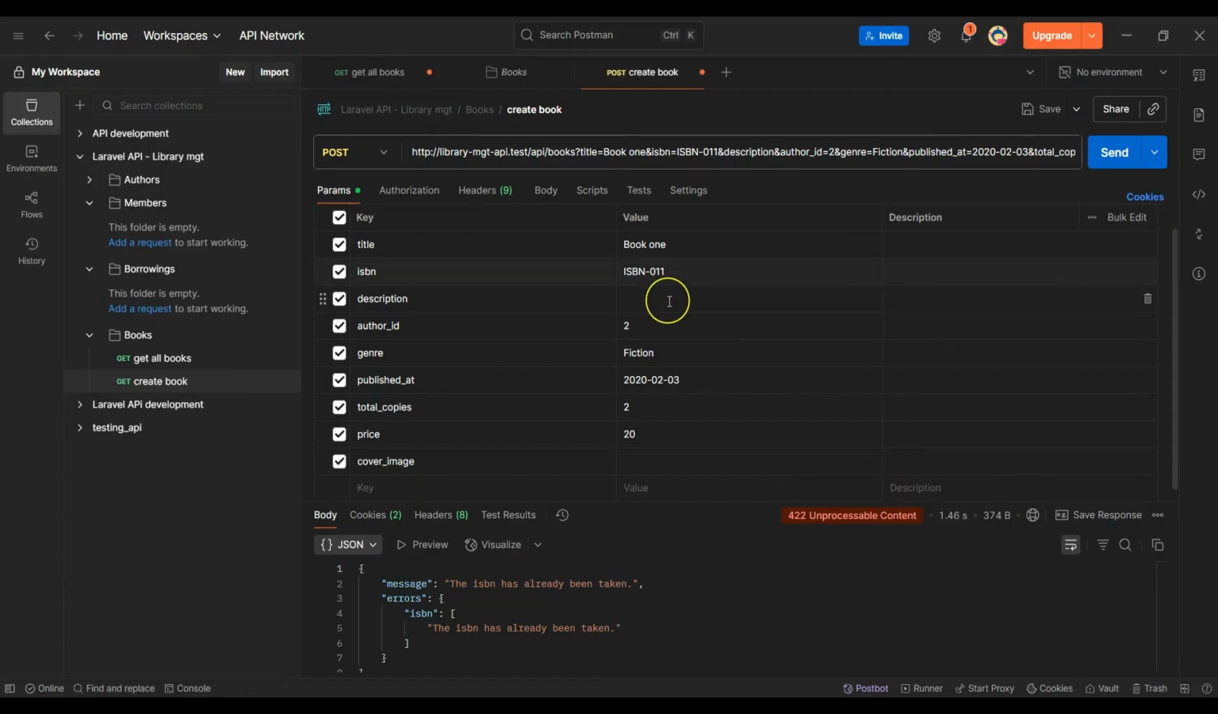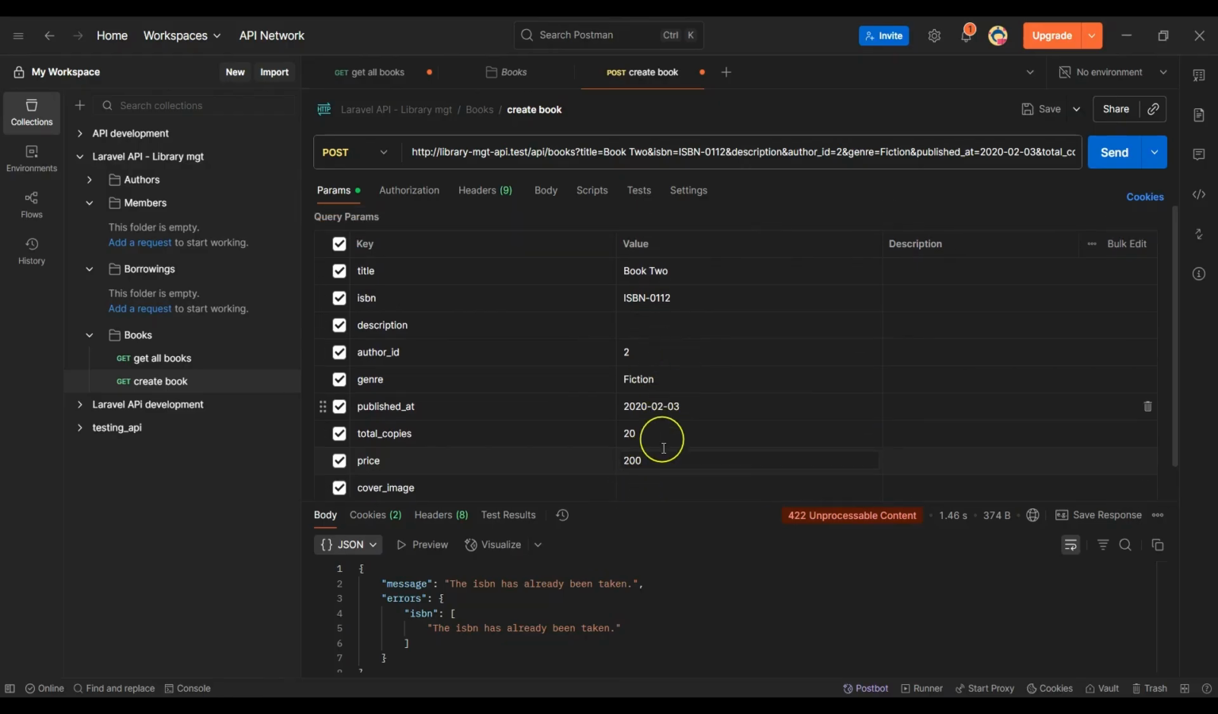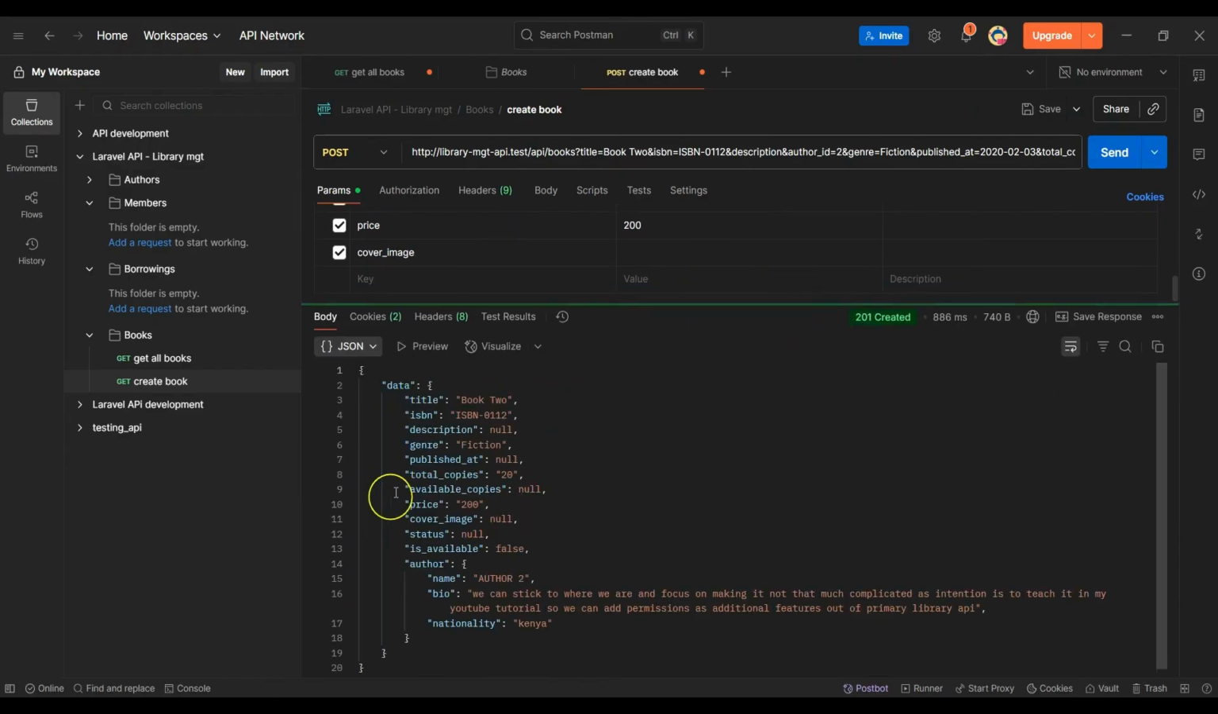But here, if I change that ISBN, let's say to 2, and then this should be, let's say, book 2, and let's say the same author. So let's say that author created the fiction books. So this number of copies, let's say, is 20, and the price for this one is 200, and the cover image, you can just leave it blank like that. And now if we try to save that and send the request, now you can see we have the book 2 ISBN, we have the fiction published_at.